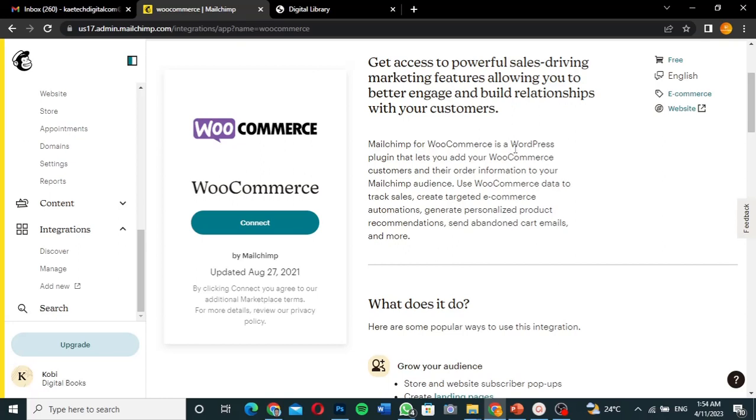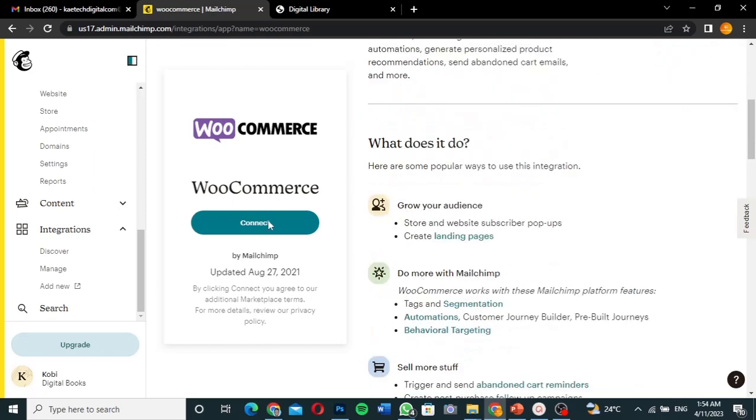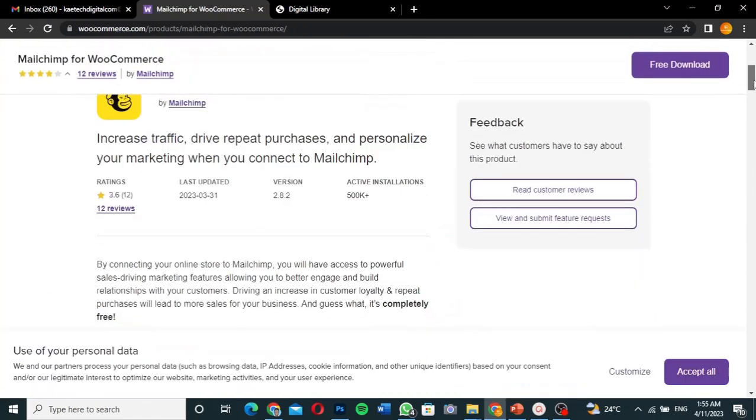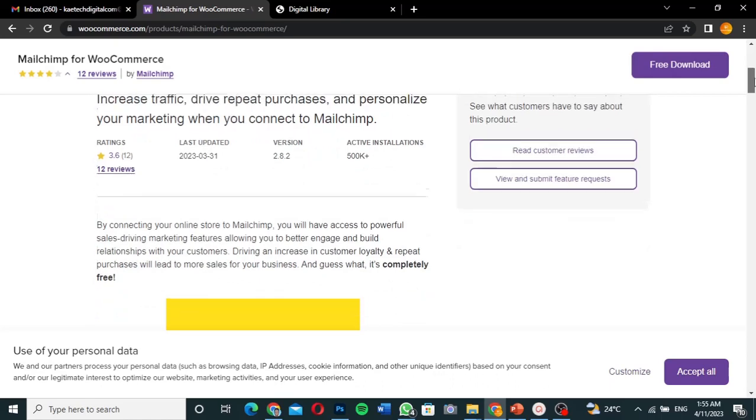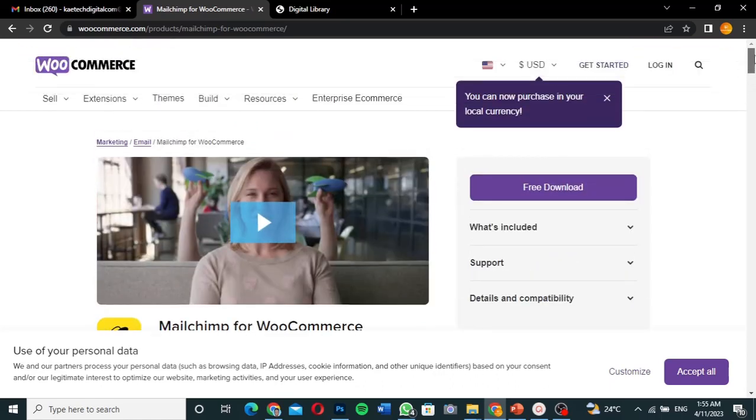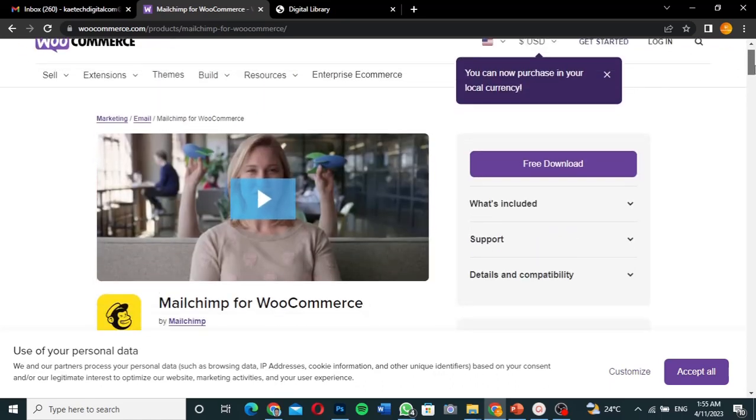So Mailchimp for WooCommerce is a WordPress plugin. First of all, we need to install this particular plugin on our website. So I'm going to copy this one, Mailchimp for WooCommerce, and then we'll go and search for it and install it. So let's click on connect over here. All right, guys, as you can see, the moment you click on connect, it will bring you to the Mailchimp for WooCommerce website.